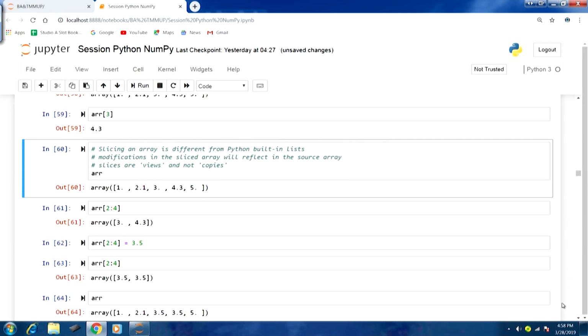Now, let us talk about another aspect of arrays, which is slicing. Slicing is something that we have discussed in lists and other data structures as well. So, let us talk about slicing on arrays. This is slightly different from the Python built-in list. When we perform modification in the sliced array, it will reflect in the source array. So, these slices are going to be views and not copies.